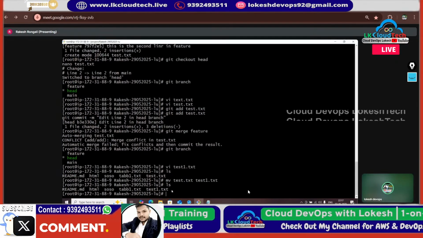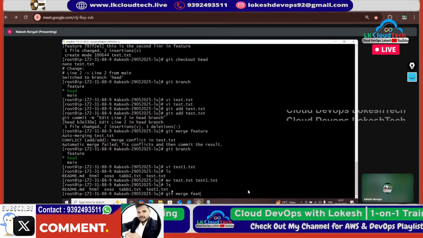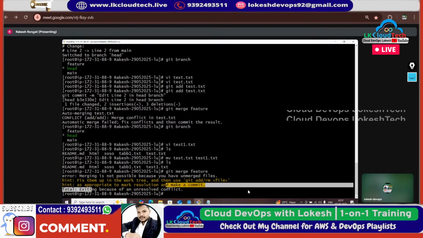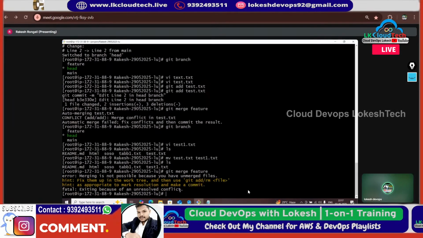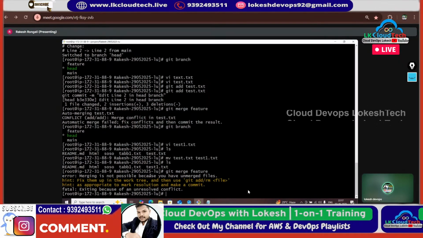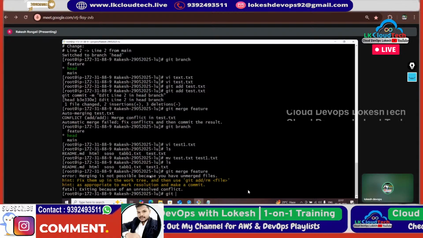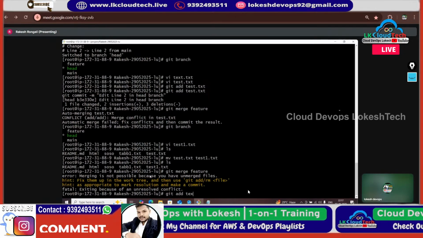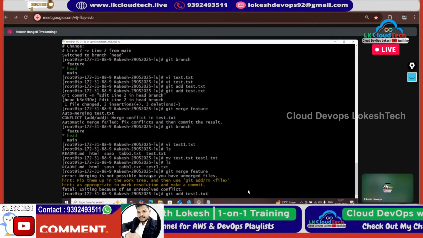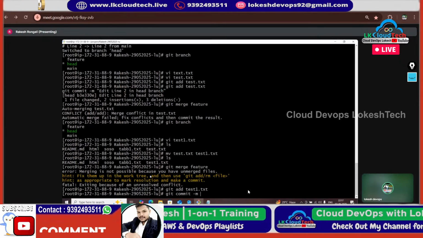Just change the file name. That's it, right? Git merge with the feature. Enter. So what is this? What is that error? Merging is not possible because you have unmerged files. Because after changing the name, you have to use git add. Okay, git add. What's the file name? test1.txt. Yes. Git commit -m. Keep that changed file name.